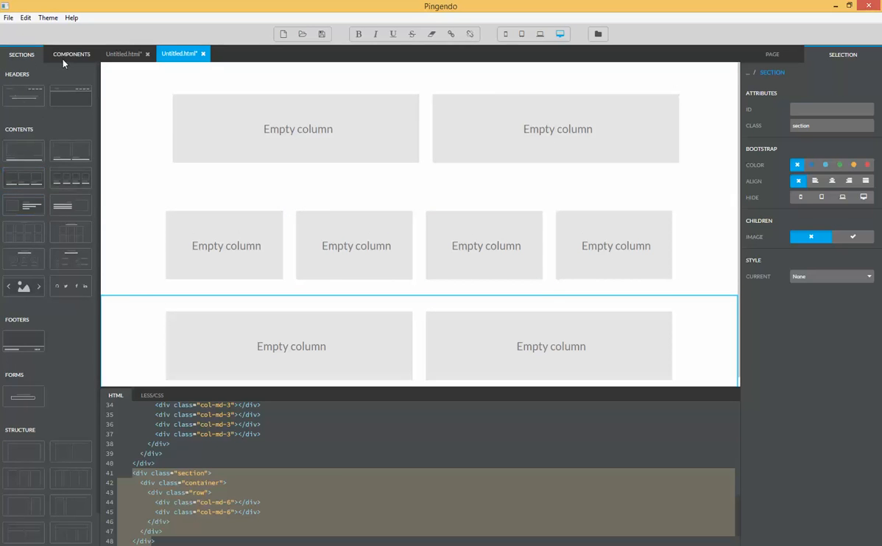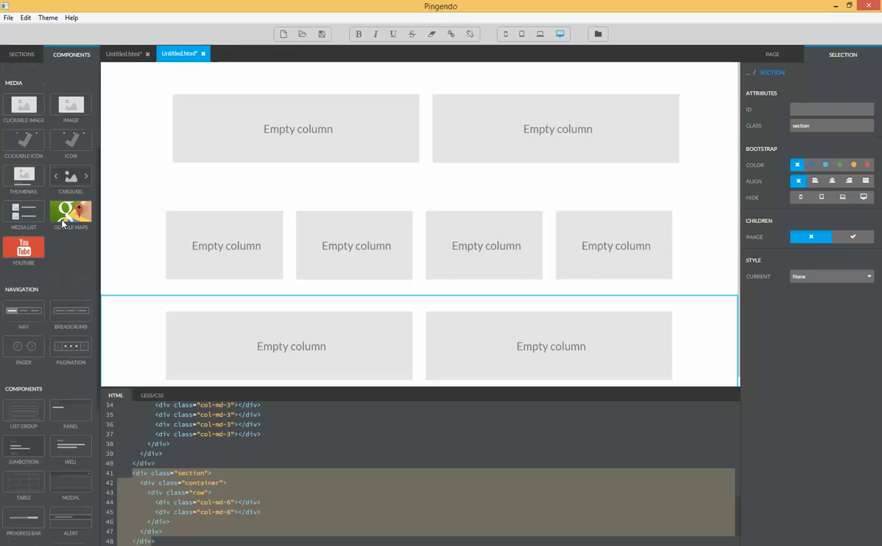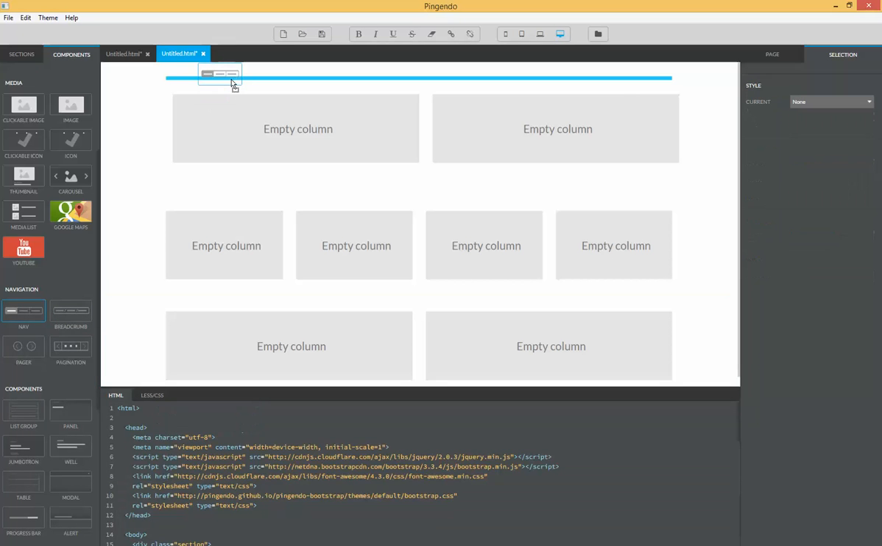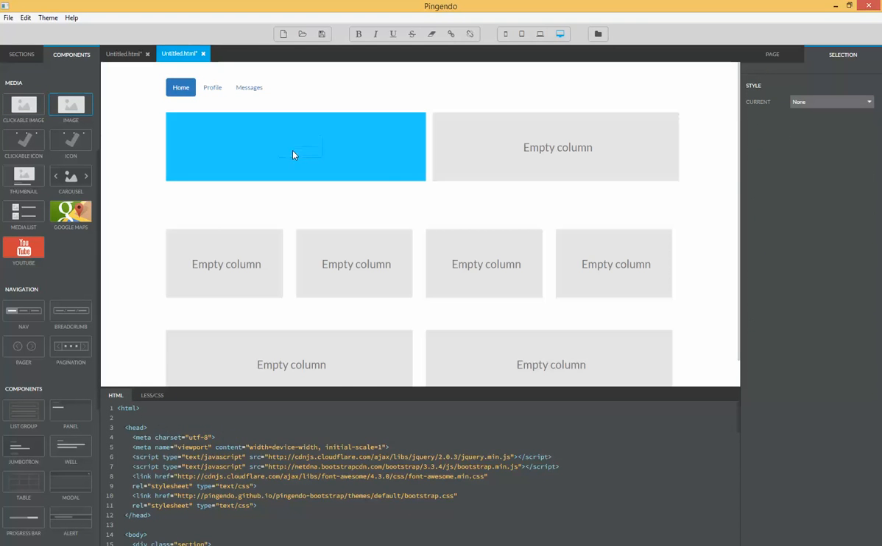Now we can make this more interesting. If we go to components, we can go to navigation. We can create a nav bar right here. We're going to learn later, or if you study Bootstrap, you will be able to find ways to stylize all these components. But what we want to do here is quickly start adding some placeholders.